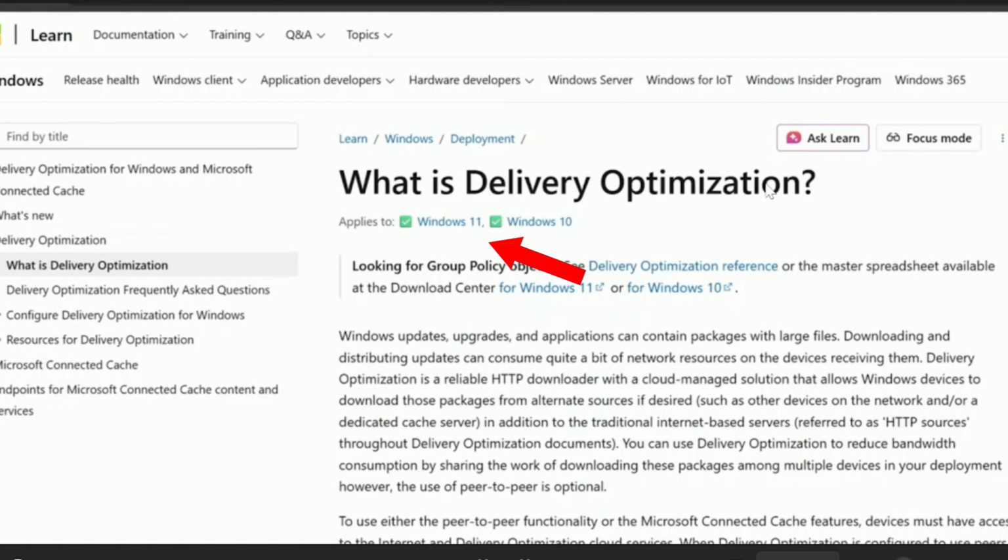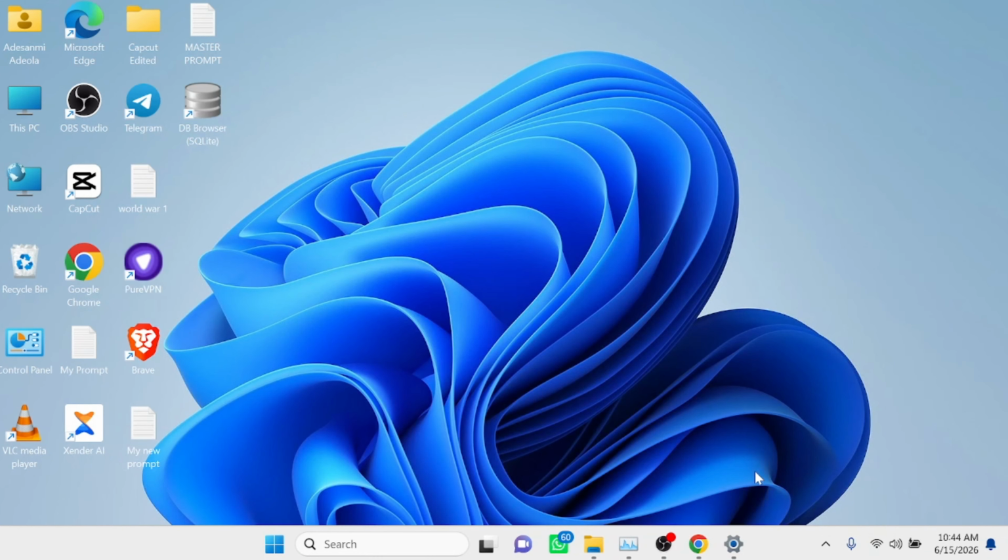What is delivery optimization? It applies to Windows 10 and Windows 11. Windows updates, upgrades, and applications can contain packages with large files. Downloading and distributing updates can consume quite a bit of network resources on the device receiving them. Delivery optimization is a capable HTTP downloader with a cloud managed solution that allows Windows devices to download those packages from an alternate source if desired. To manually disable these settings on your device is very simple.